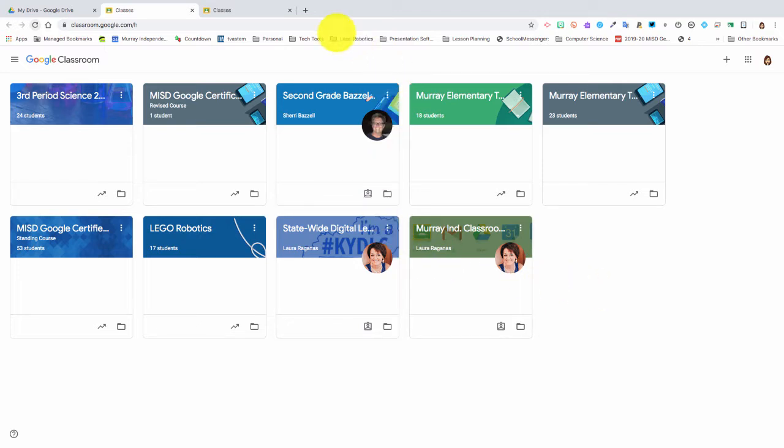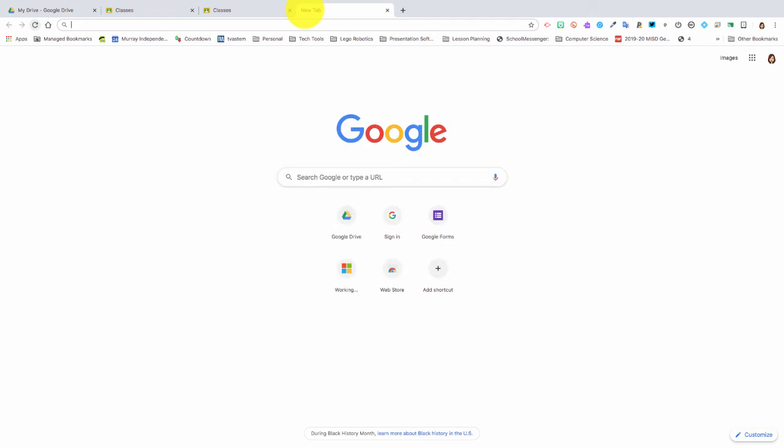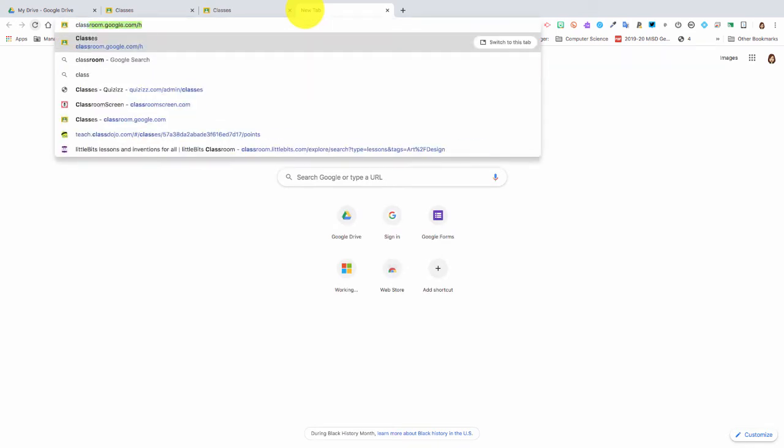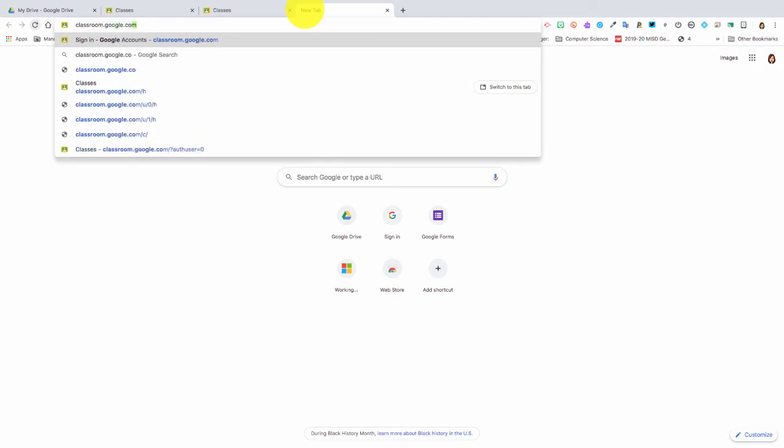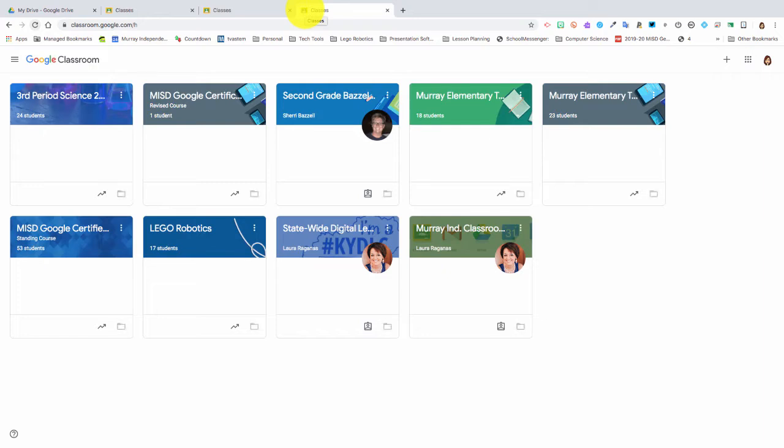Another way that you can get to your classroom is just doing classroom.google.com. That will take you there as well. So either way, you can get to Google Classroom. Once you get to Google Classroom, you want to create a class or you want to join a class. So in this case, we want to create a class. So we're going to go to our little plus up here where we create or join a class.